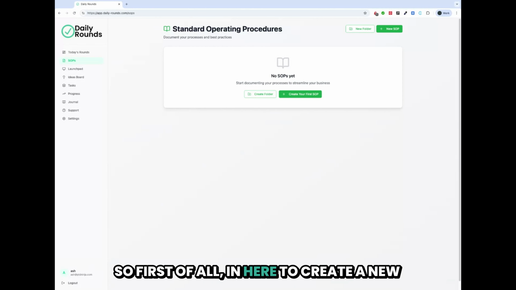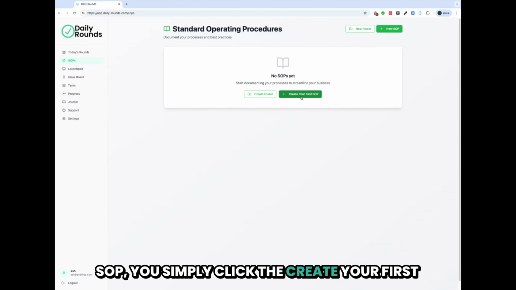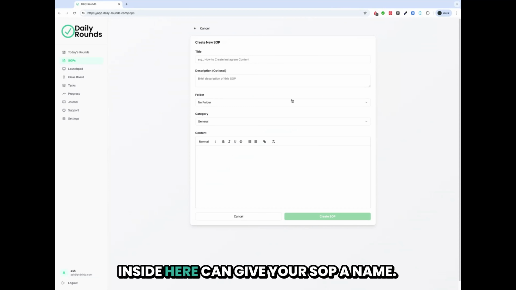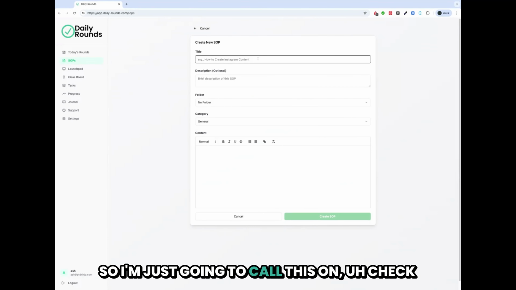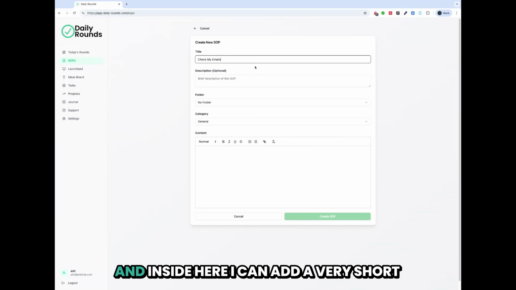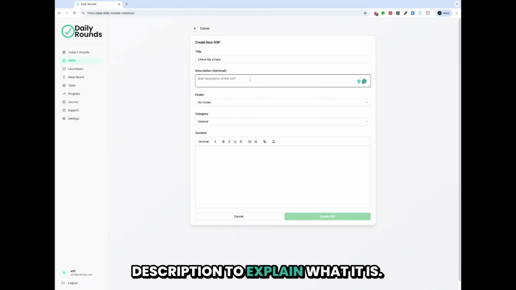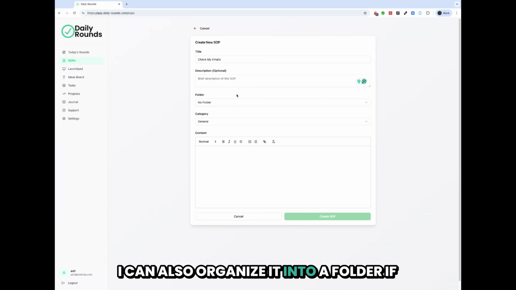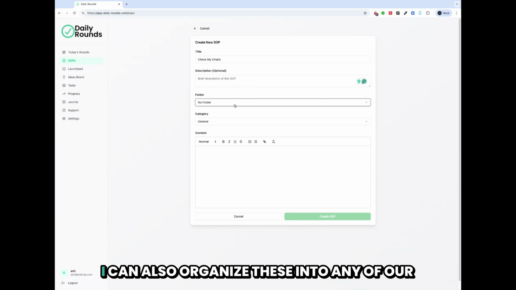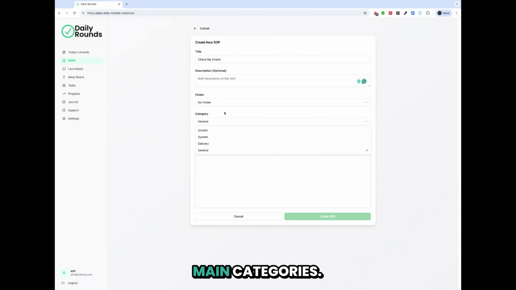So first of all, to create a new SOP, you simply click the Create Your First SOP button or click New SOP in the top corner. Inside here, you can give your SOP a name. So I'm just going to call this one Check My Emails. And inside here, I can add a very short description to explain what it is. I can also organize it into a folder if I've got folders set up. I can also organize these into any of our main categories.